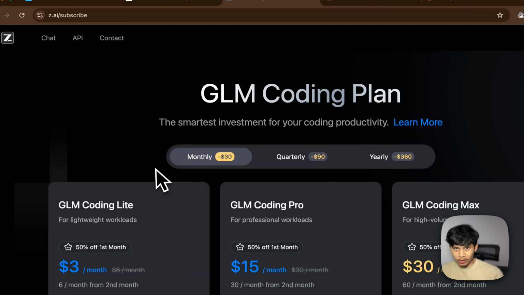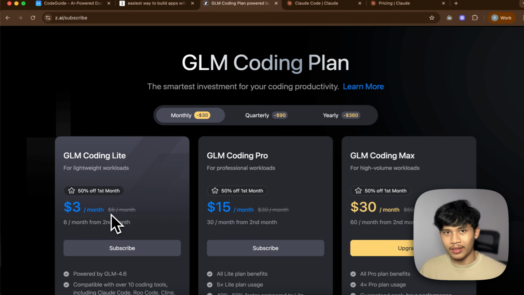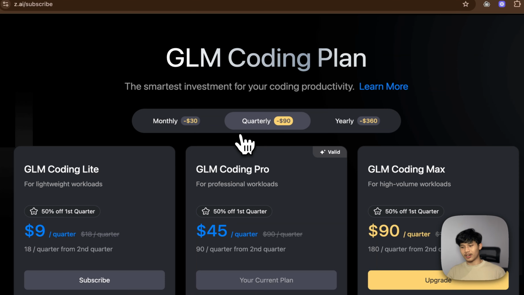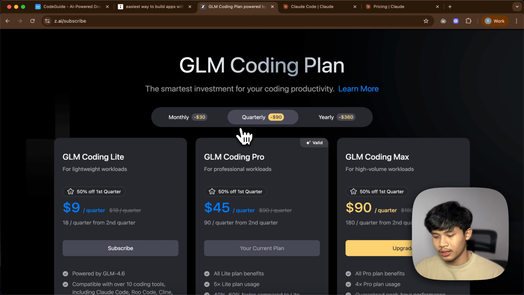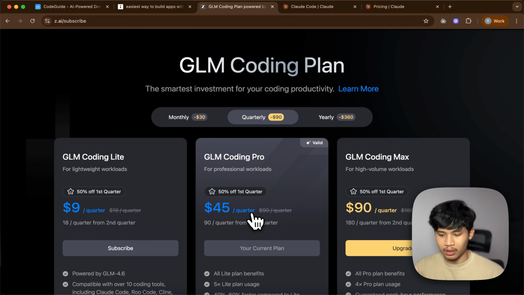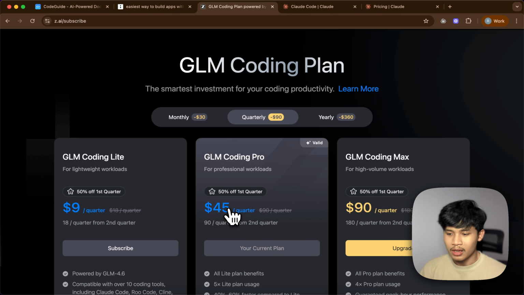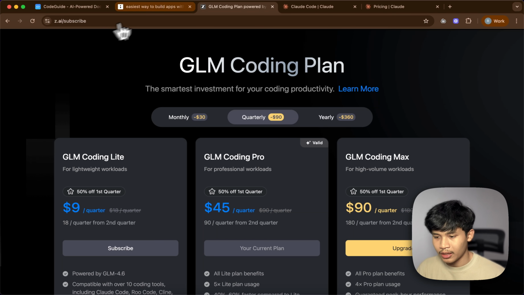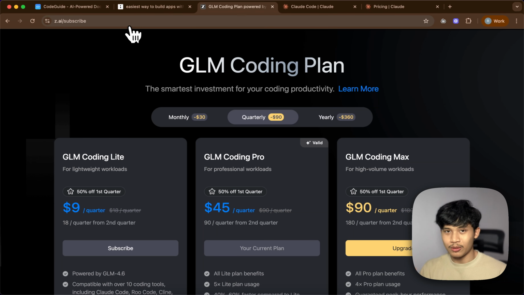I was first on the coding Lite. I tried it for a month, and then I renewed straight to the GLM Coding Pro because they have a lot of discounts. I went straight to the quarterly plan, which is $15 a month, but you have to pay per quarter, which is 3 months. And yeah, it costs $45, but it was a really good deal.